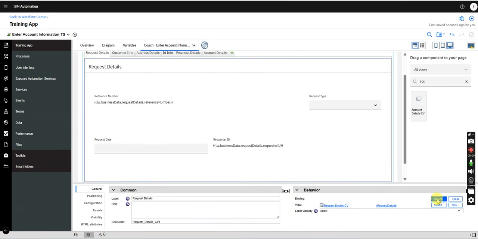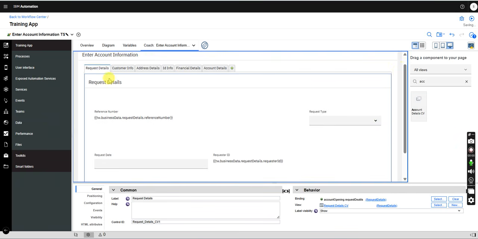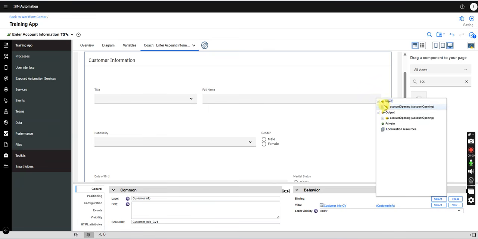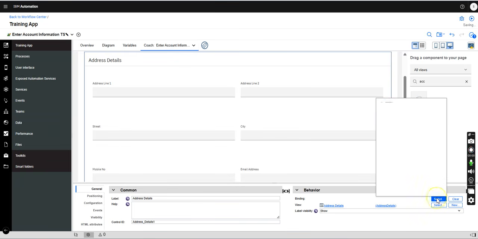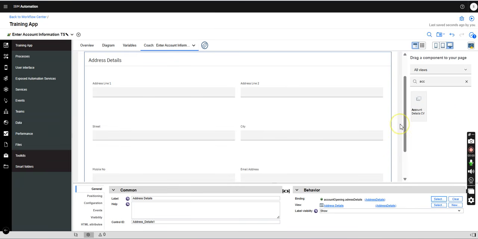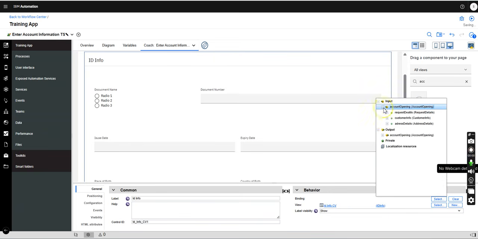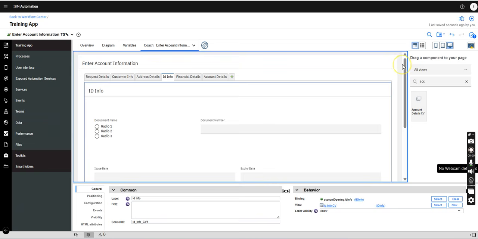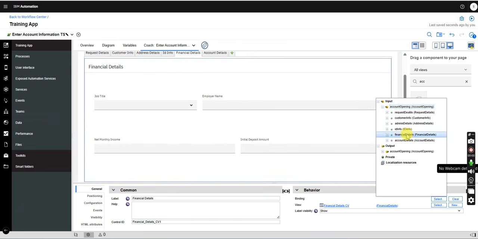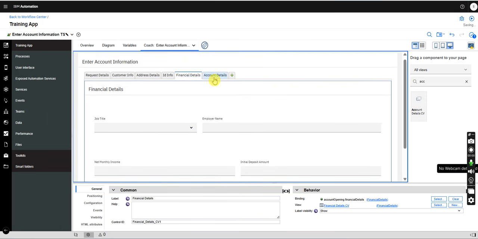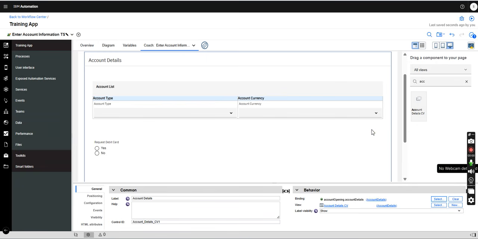Okay, and complete the binding. We are going to select account opening dot request details. Here we are going to select account opening dot customer info. Here we are going to select account opening dot address details. In the next, we are going to select account opening dot ID info. In this section, we are going to select account opening dot financial details, and in the last section, we are going to select account opening dot account details. So this completes our binding.